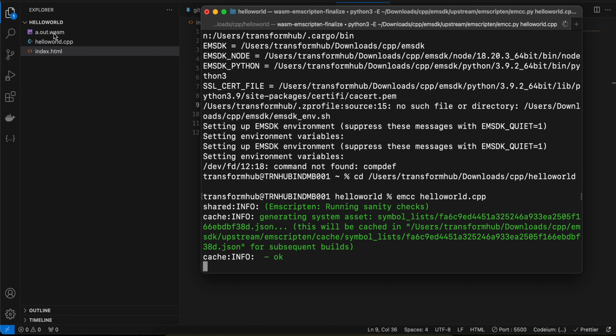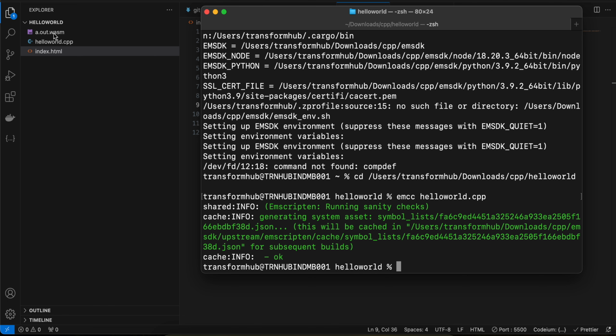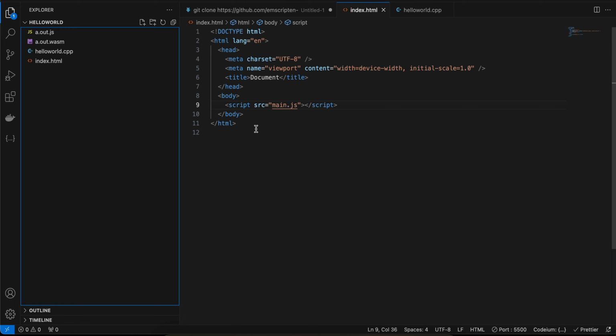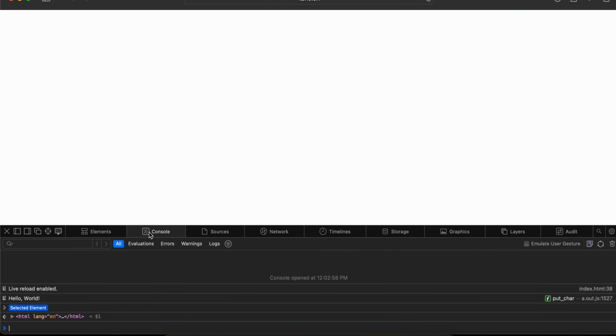Here you can see the wasm file was generated. Now it will generate a JavaScript file as well. Here you can see the JavaScript file is also generated. So I'll replace main.js with a.out.js. Now you can't directly open the index.html inside the browser. You will require one server. VS Code has a cool extension called Live Server. I'll click on Go Live, and it will automatically create one server for me and run my index.html. If I click on inspect element and then console, here you can see hello world was printed.